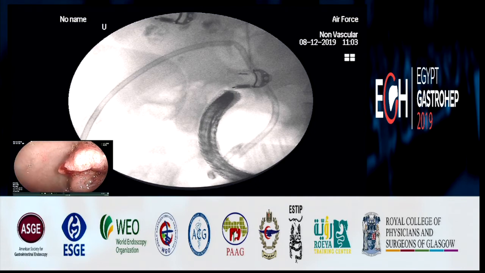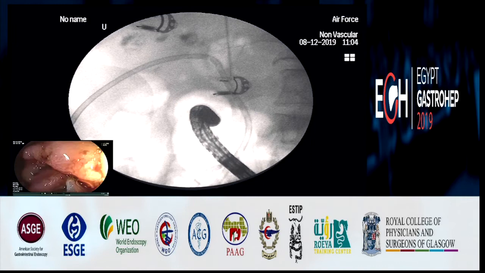So the main idea here is first to go with a catheter in order to have a delineation of the stricture before deciding the length of the stent that we will place. So I'm just advancing a catheter inside the therapeutic channel. It's a little bit short, the catheter, probably because I'm using the colonoscope.